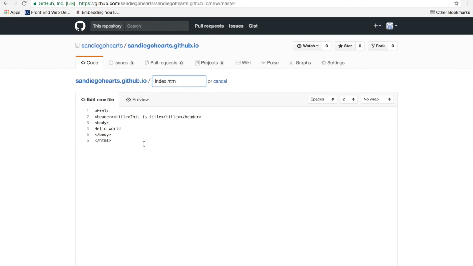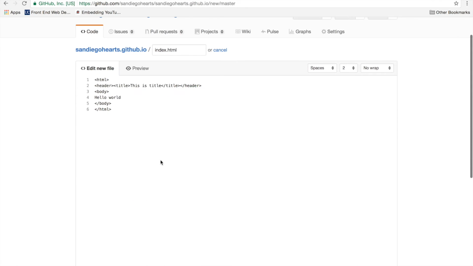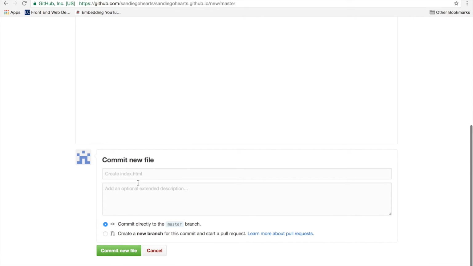So after I copy and paste this, I preview to see what the file looks like. And then I'm going to commit new file. You don't have to add a commit message for this, so I'll write "added index.html", and then I commit new file.